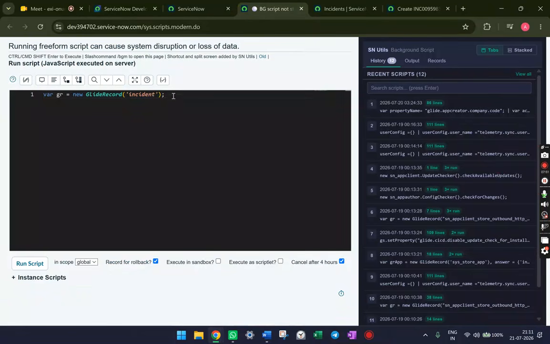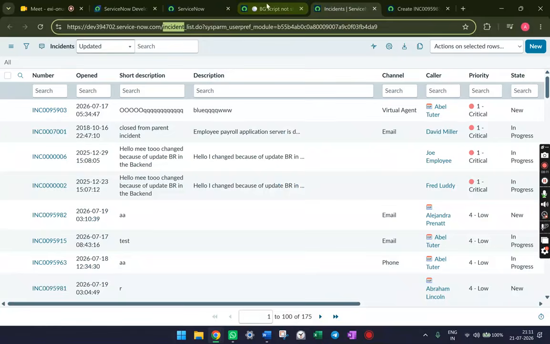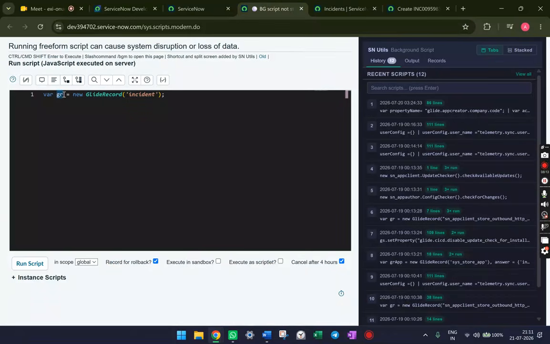This is the first line, and the simple meaning is that we are creating one variable called gr, and we have used this syntax of GlideRecord. Now, what will gr be doing? gr will act as an object, and it takes control of the incident table. Whatever data is inside the incident table, we can fetch by using this gr, right?